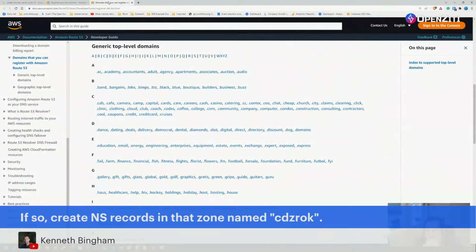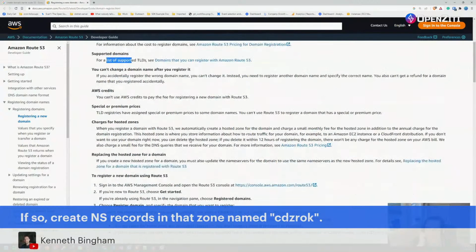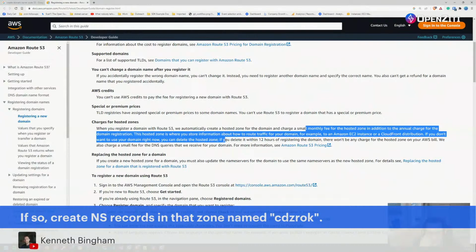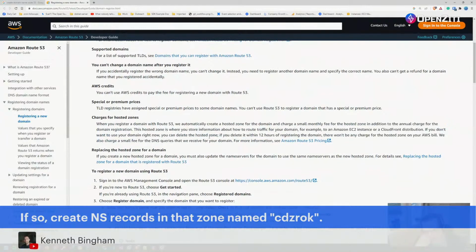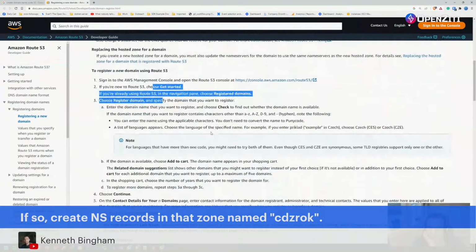Yeah, okay. You can't change domain after you register it. AWS credits, you can't use AWS credits. When you register a domain name with Route 53, we have an upgrade hosted zone. Domain charge a small monthly fee. Okay. If you don't want to use your domain right now, you can delete the hosted zone. If you delete it within 12 hours, there won't be any charge. Small fee. Yep. Replacing, register, go there, get started, register domains, register domain.